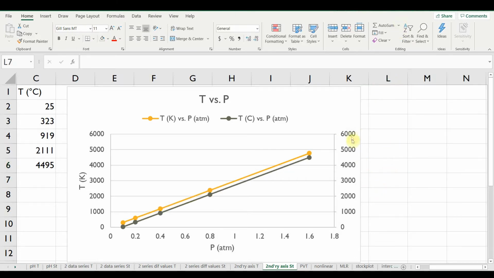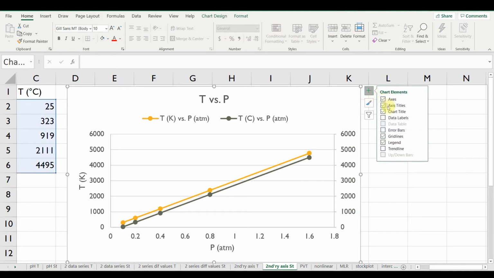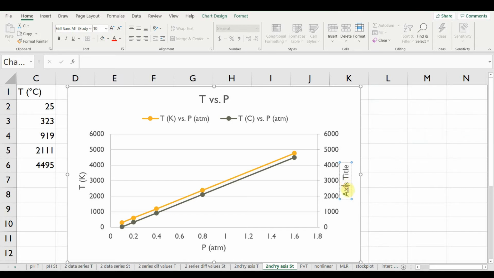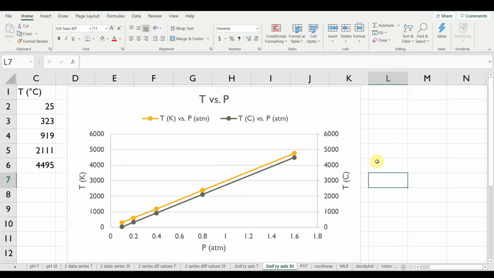We need to add an axis title to our new secondary vertical axis. Select the graph, add chart elements, axis titles, scroll to the right. Notice here secondary vertical. We could also add one to the upper horizontal if we had such. We'll label this one T in degrees Celsius. So there it is, creating a chart with two data sets using two different y-axes.